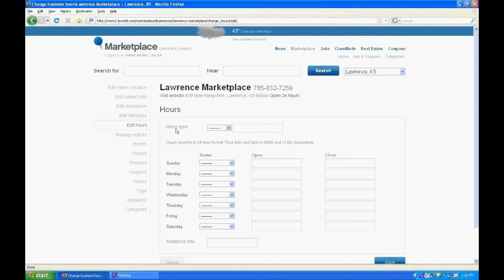The first option here, hours type, has a couple different choices. You might have business hours or kitchen hours, or if you select other, then you can type in this text box here whatever you'd like these hours to be called. So let's say lobby hours, just for an example. And then you have the 7 days of the week, and a few options for each. You're either open, closed, open 24 hours, or by appointment.